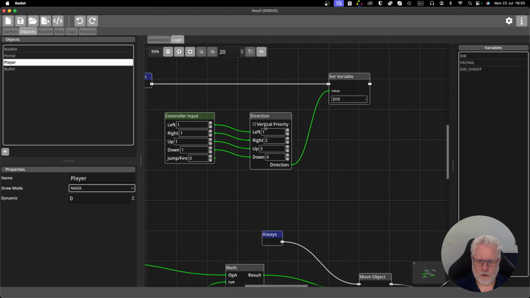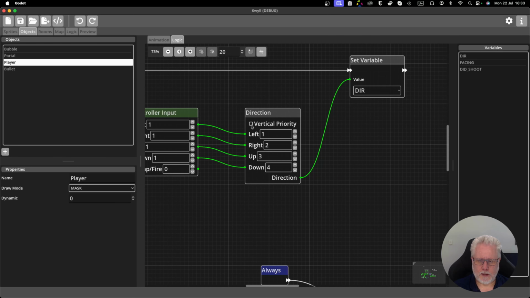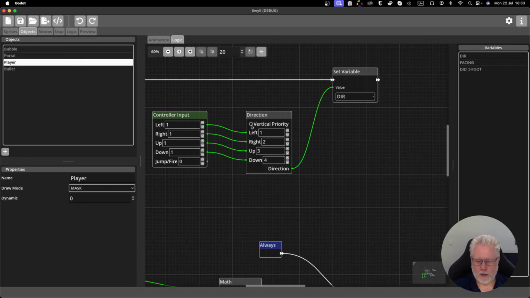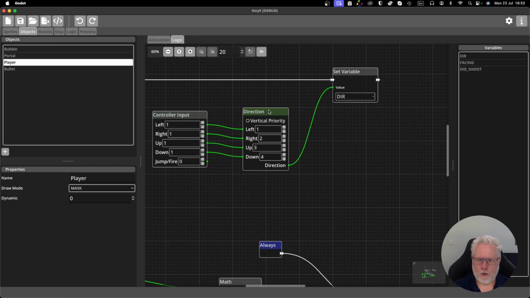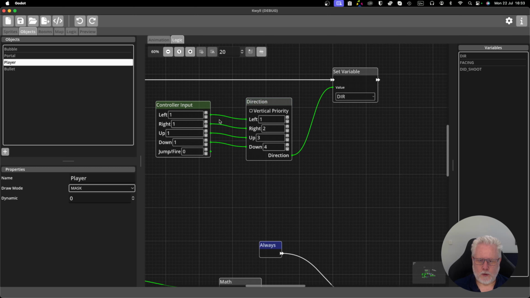Now you'll see this vertical priority here, and this is because at the moment, I'm not sure if it's going to stay this way, it specifically only works for generating direction values for left, right, up and down. There's no diagonals in there. So if you are moving diagonally, or if the up and the right buttons are pressed at the same time, for example, it'll need to choose which to go with if you're doing left and up.